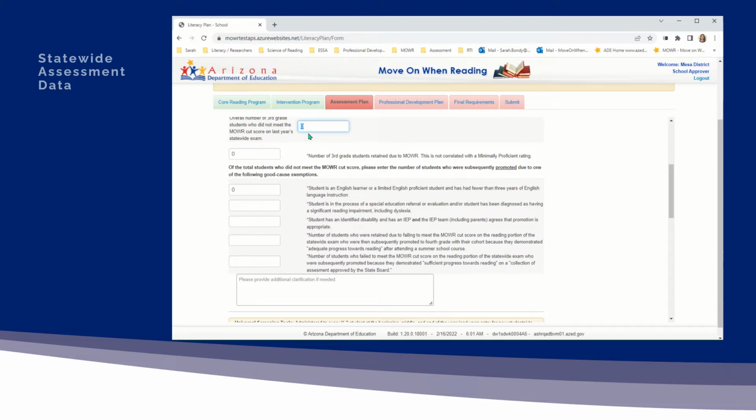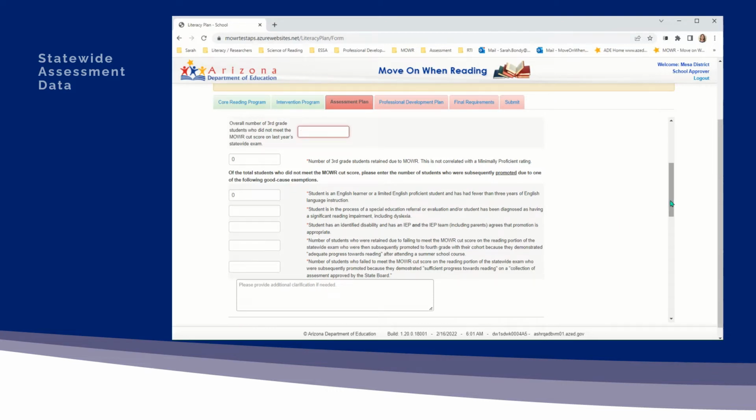First, you will enter the number of third graders who did not meet the MOWR cut score on last year's statewide exam. This is before any exemptions were applied. This number is not correlated with any minimally proficient rating. Test coordinators have this information. Enter 0 if no students fell below the MOWR cut score or if not applicable.